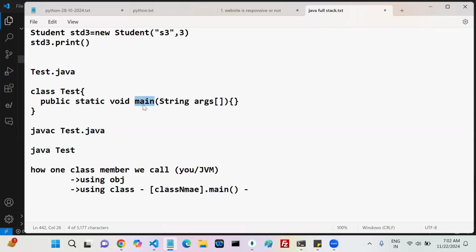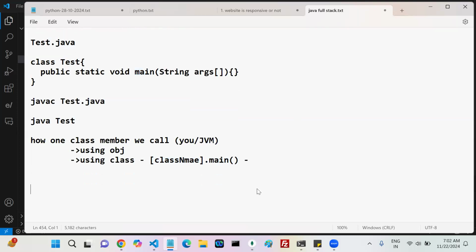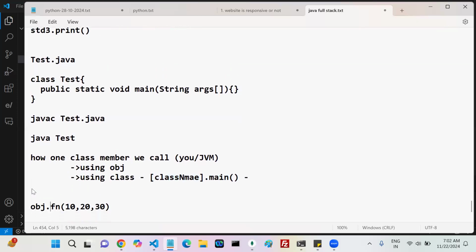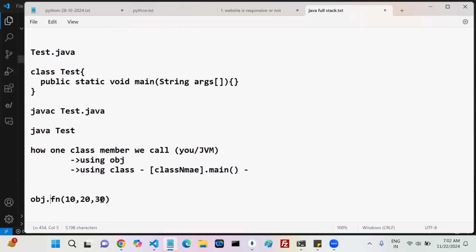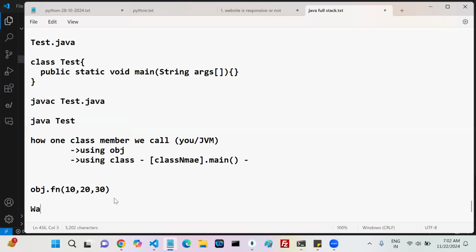Now, my requirement, what you know? If I call one method, I can pass the data or not? Yes or no? Tell me. If I call one method, I can pass the data or not? Yeah. In this case, the main method, I want to pass the data. That is my requirement.